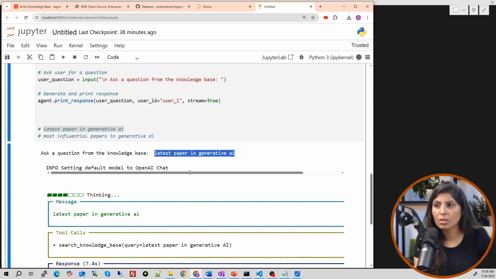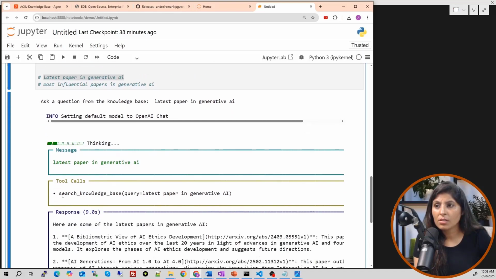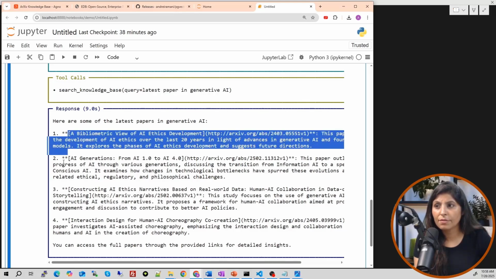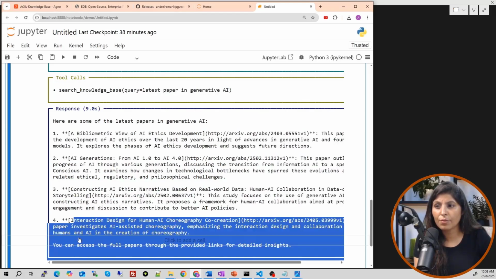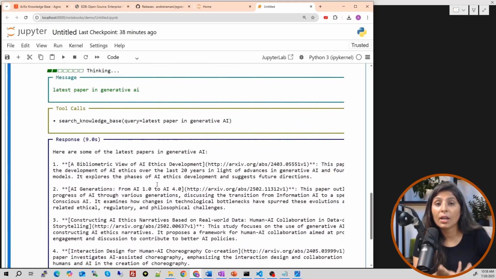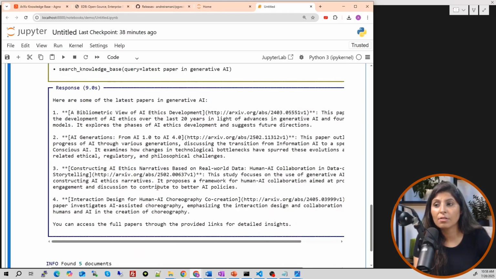See, this is our question: latest paper in generative AI. Then search knowledge base, tool calls, latest paper in generative AI. And then this is the response. Here are some of the important papers. See, first one, second paper, third paper, and fourth paper. So we got these papers from the archive website. So it is fetching the real data, real information from the website, and we can see the response over here.